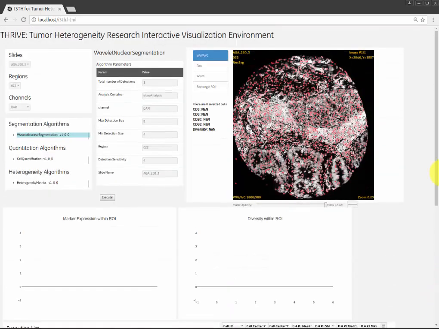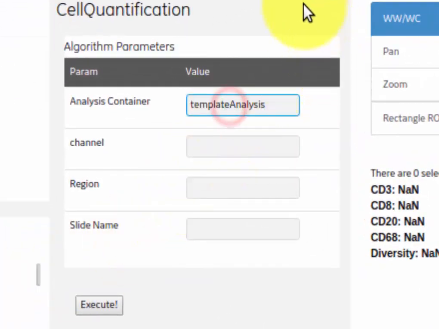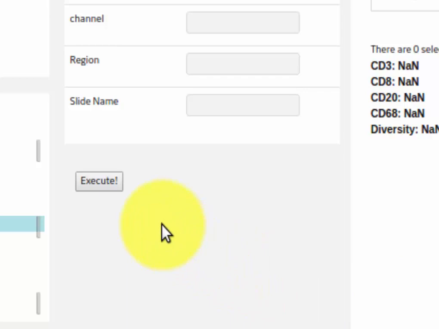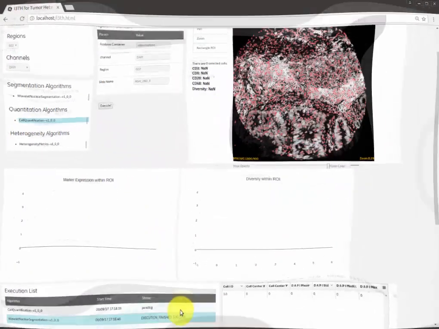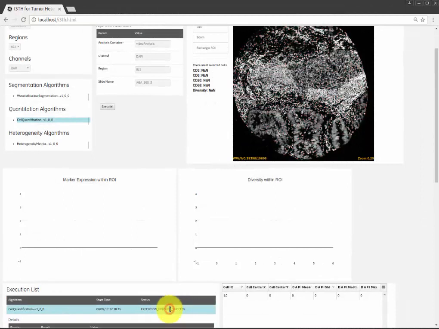Next, we run an algorithm to quantitate the segmented cells. We save the results to the same result set. We do plan to improve this user interface so that this does not need to be typed in multiple times. We run the algorithm and in this case wait about 25 seconds. We again see that the algorithm completed successfully.